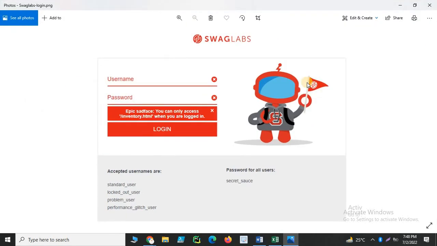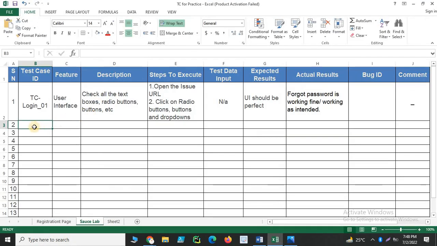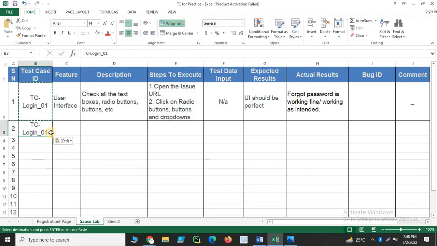Okay, so what I will do here, I will simply start writing the test cases. The very first test case I will write here, copying this test case ID and giving it number 2. Okay, and it will be your very first test case. Let's say the feature we are talking about is the user interface, so still we are into the user interface.